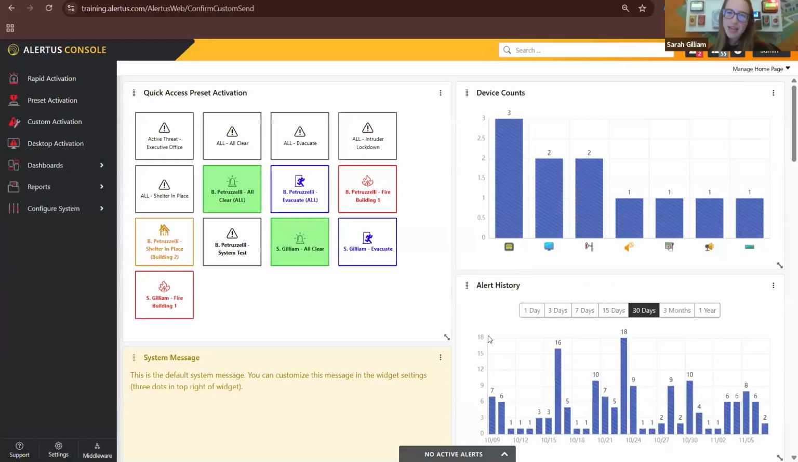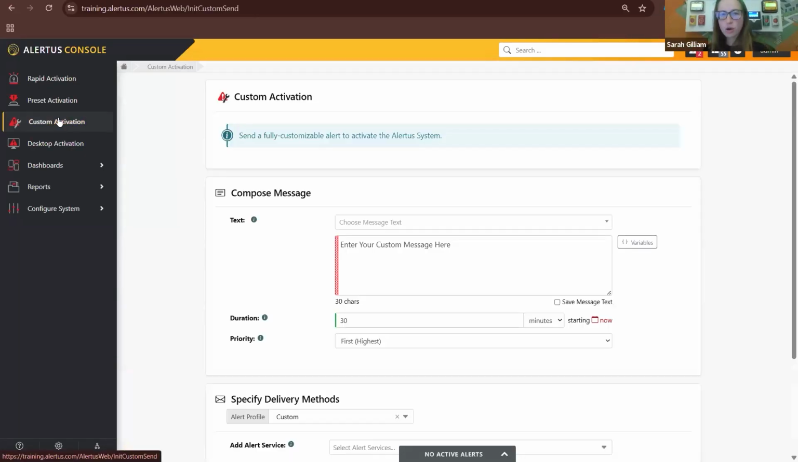That will stop my alert beacons from going off, and then that would also close the desktop pop-up from any other desktops that hadn't been acknowledged yet. So that's what the active threat desktop profile looked like. I can also send out an activation to show you what that all clear formatting would look like as well.